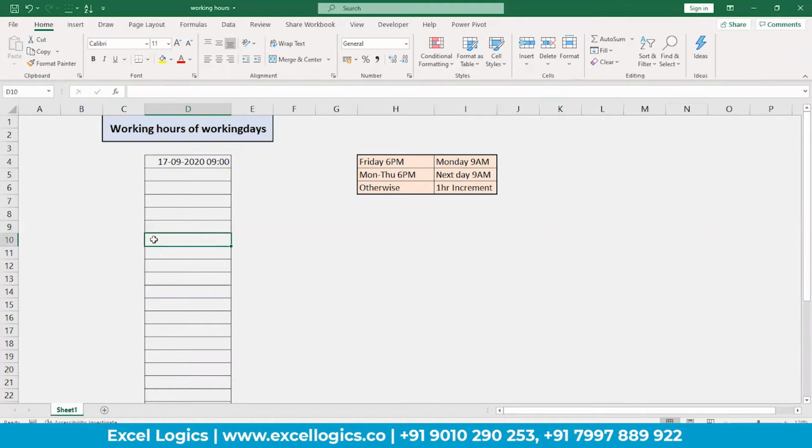So here the date should be 18 September 2020, again 9 a.m. It should take us to the next day 9 a.m. after 6 p.m. of that present date. And again, we need to repeat the same thing. Again, hours should get increased, and again after 6 p.m. it should take us to the next day 9 a.m. But if it is Friday 6 p.m., it should take us to the Monday 9 a.m. directly.